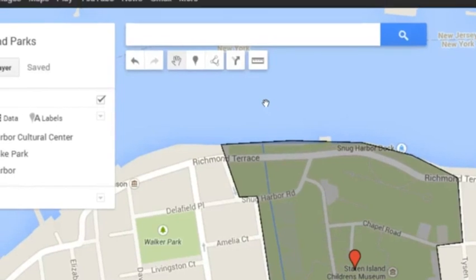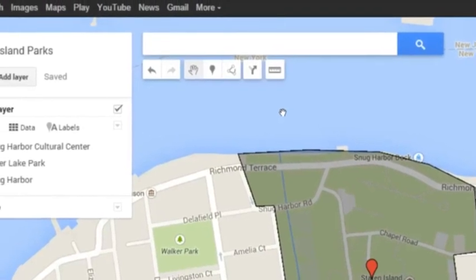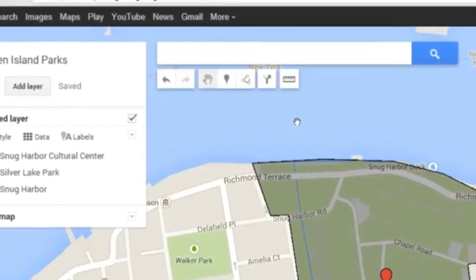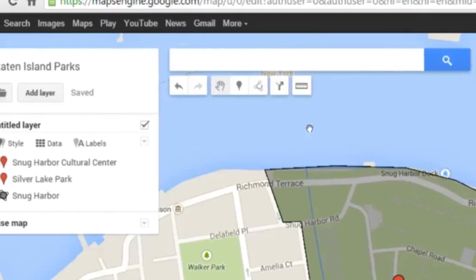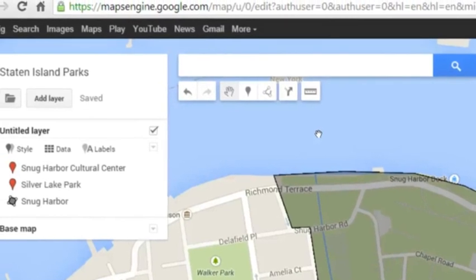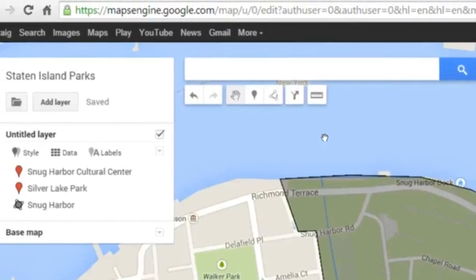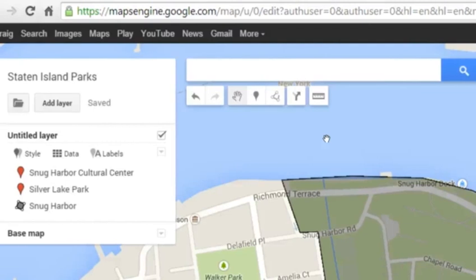Again, I want to record a much more detailed video in the future, so I'm not rushing through all these things, but for right now I just wanted to get this recording out there so that you'd be ready to go, for those who are already familiar with Google Custom Maps.